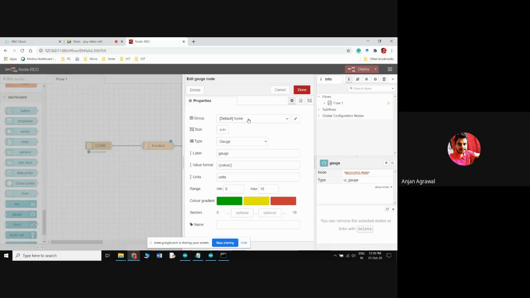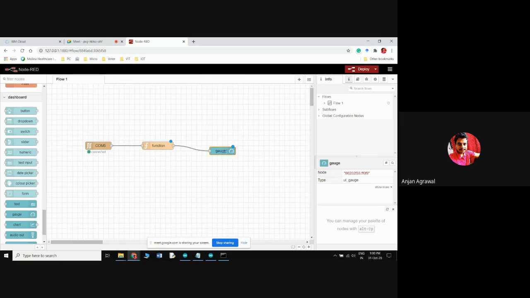Here you can see that there are various types of parameters you can set, like the type of gauge: donut, compass, level. You can set the label, the format of your value and units, and you can even choose the colors you want. You can set the range of values, so I'm going to set it to 100. Okay, and we are done. We're going to save it, and we can deploy it now.